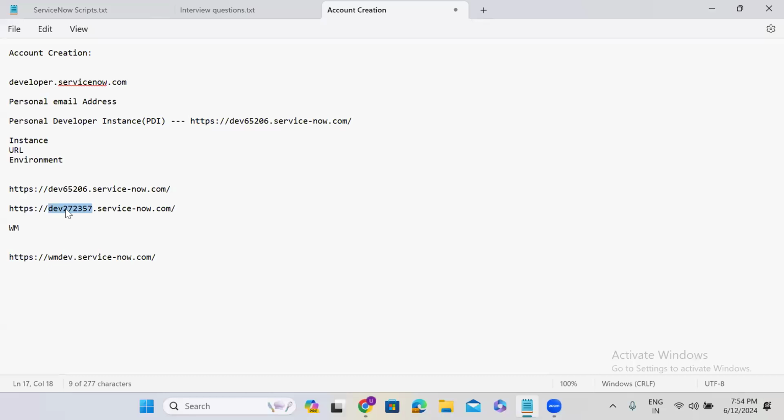We are getting here a random ID and here we are getting the company ID. The company is purchasing the ServiceNow product from ServiceNow company, right? Then the company will get ServiceNow with the company name. So guys, personal developer instances are only for practicing purposes. When you join an organization, you have to work on the company ServiceNow.